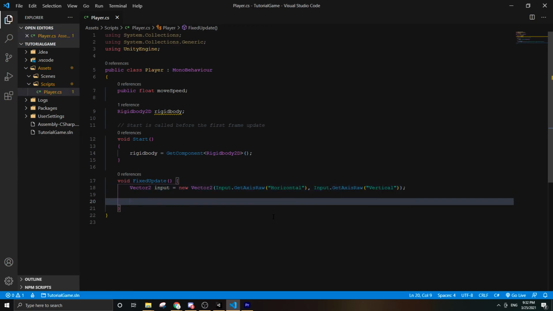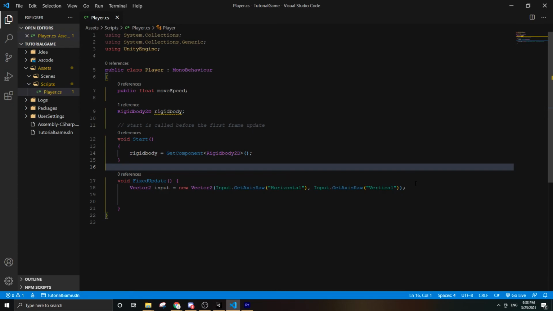Alright, so to explain this, we are creating a new vector2 which takes in an x and y variable. If we press A, it's going to be -1. If we press D, horizontal is going to be 1. So basically our x will be a value between -1 and 1. And the same thing goes for our vertical axis.